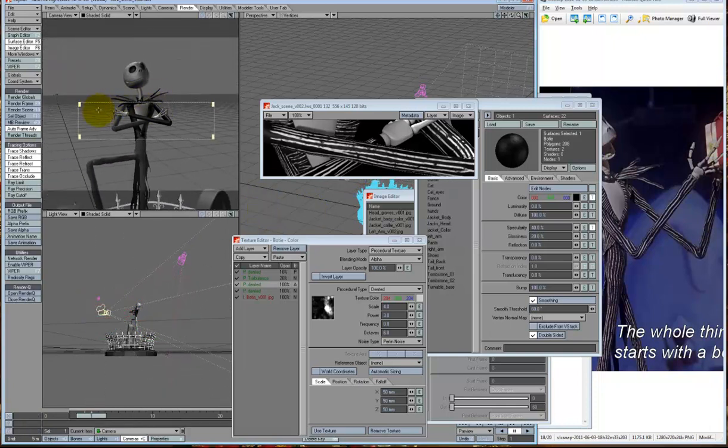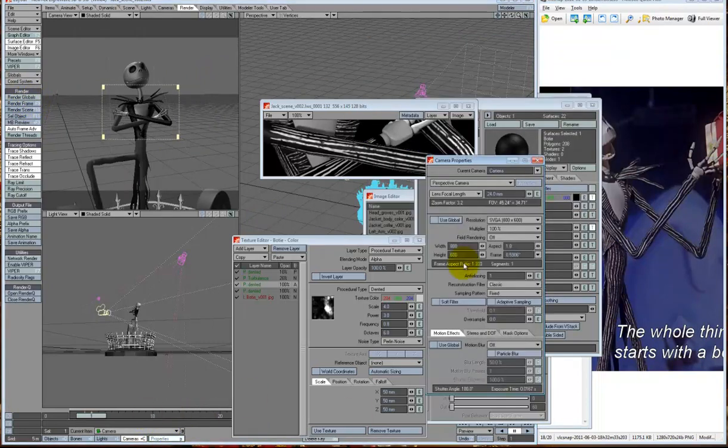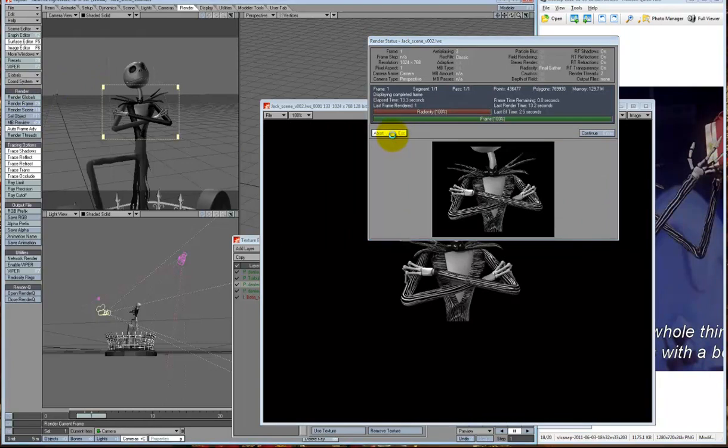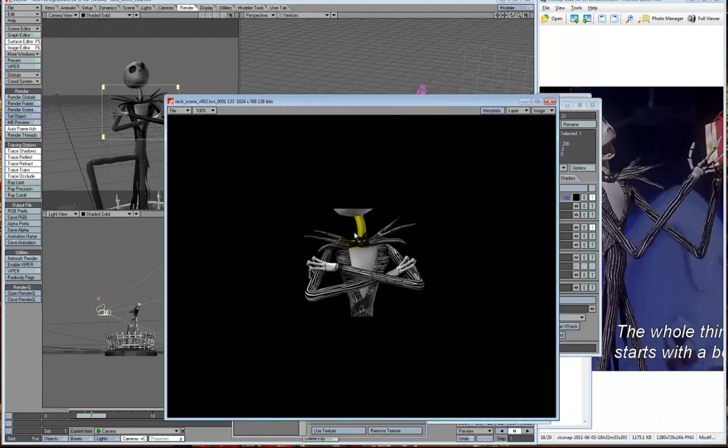And quick render of the new texture. Increase the size a little bit of our image, and increasing the anti-aliasing just to have a better view of what we have. And yeah, very happy with that.